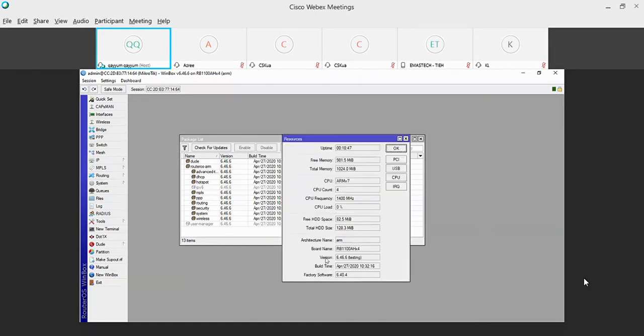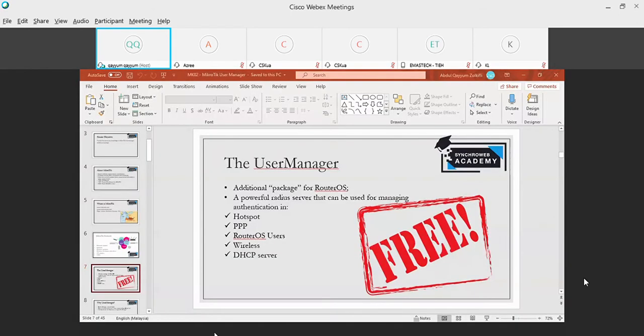You need to check the architecture name here. If your MikroTik router is using ARM architecture, you go to the MikroTik website and download User Manager for ARM architecture. Later I will show you how to download User Manager. So this is how you check for your User Manager package.